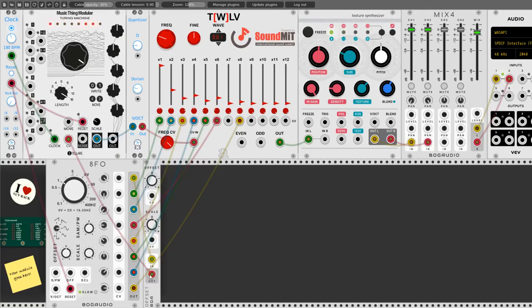We have an offset in use for one of the outputs of our LFO that goes into the CV knob to modulate this, so that sometimes the notes change. And that is basically my first patch with TWLV.